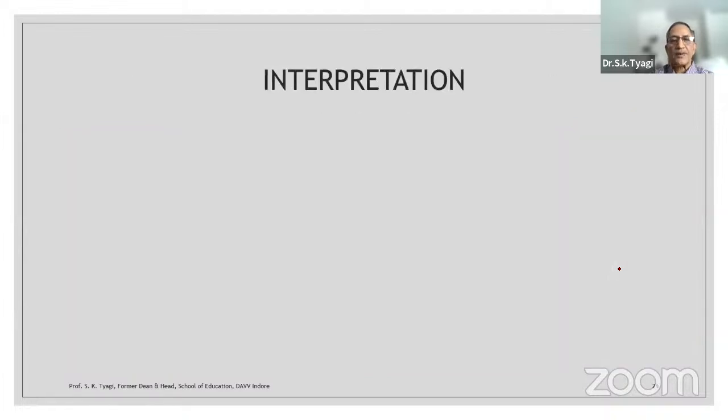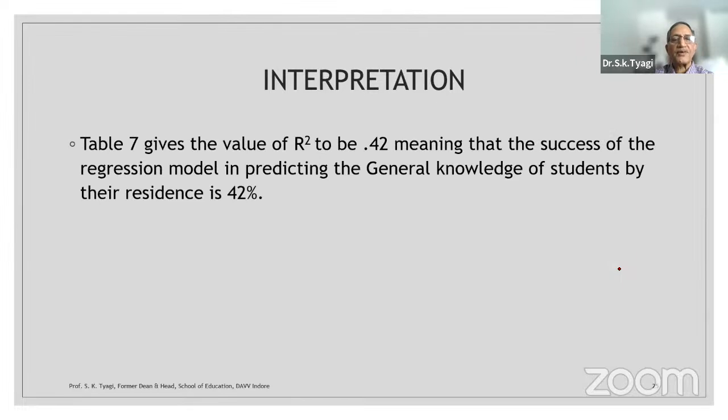Now let us see the interpretation. Table 7 gives the value of R square to be 0.42, meaning that... now my son is doing PhD here. Okay, he objected to the success of the regression model. He says that we should not use the word success. He was listening to my presentation. By chance, he came to the room, he listened to this and said, in our department, people object to the success of the regression model.